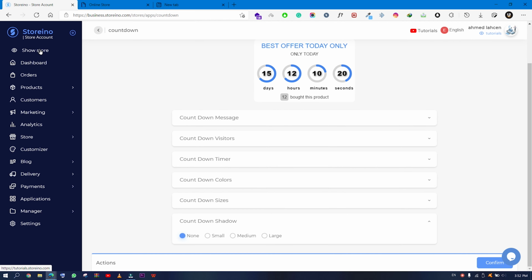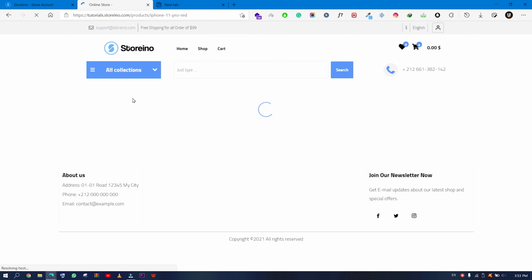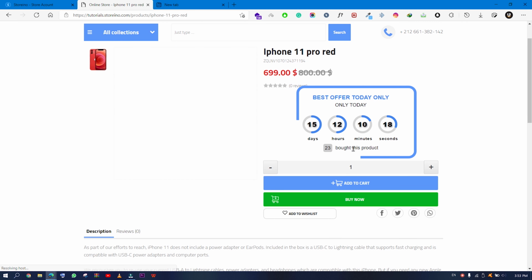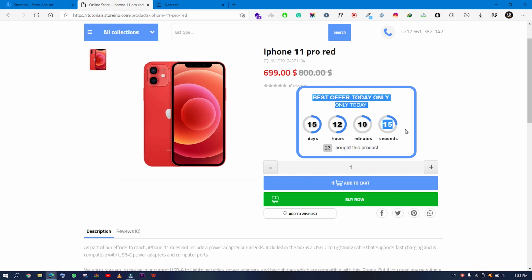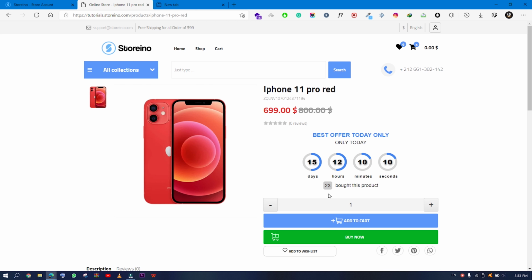Then if we click on show store like this, and click on any product, you will see the countdown timer preview like this with all the settings that we have done. As you see, it picks up a random number from the numbers we have set. Also the text and everything looks great.